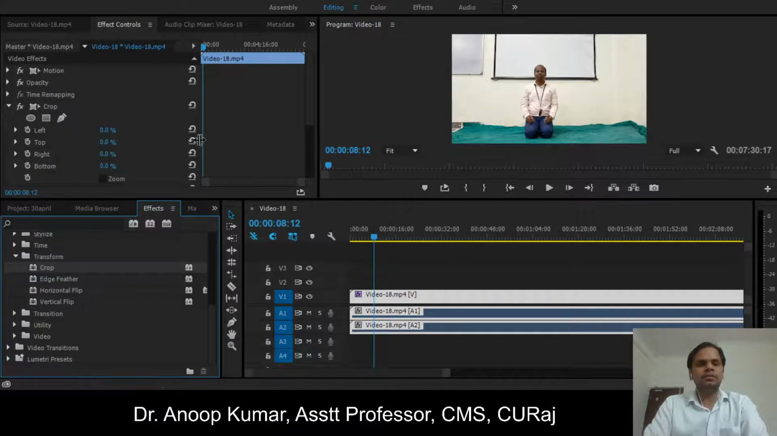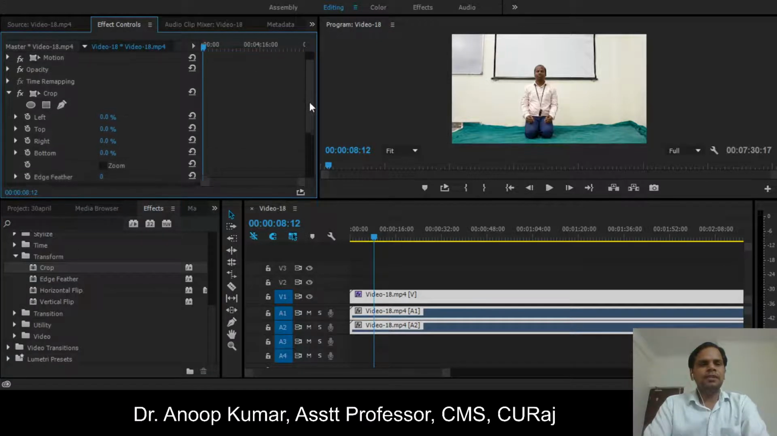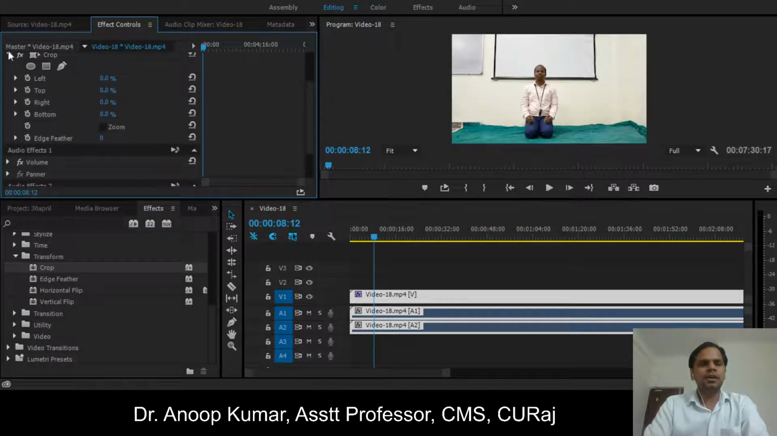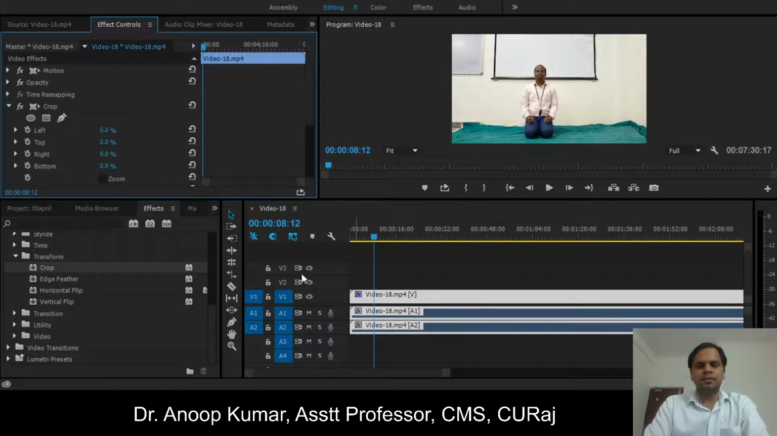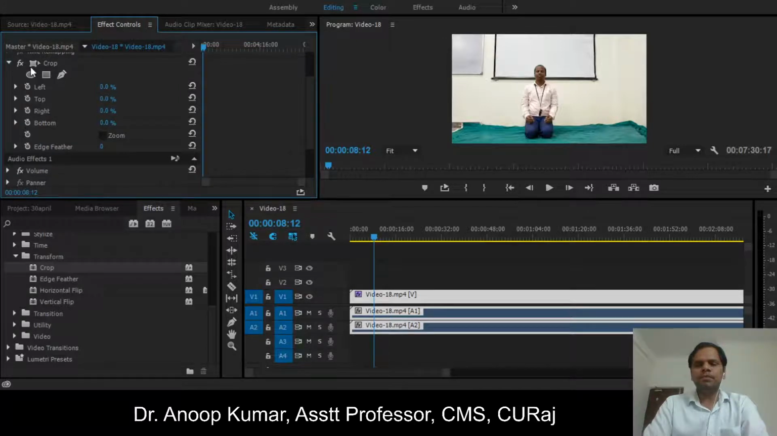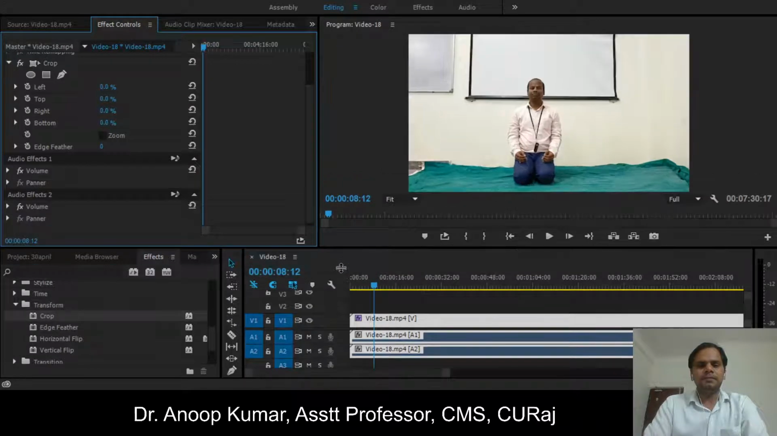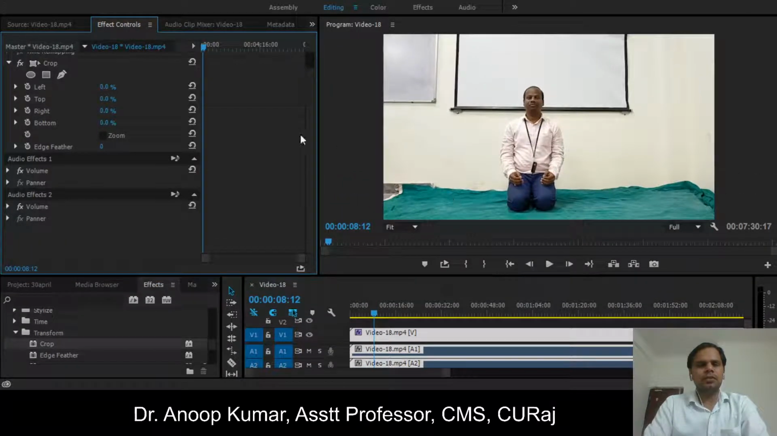Okay, now we have applied it, you see the change in the effects control panel here. We have crop here, and now we have to apply the crop. Okay, so for the cropping purpose, what are the controls that we have available here? We can crop from the left side, right hand side, top and bottom.